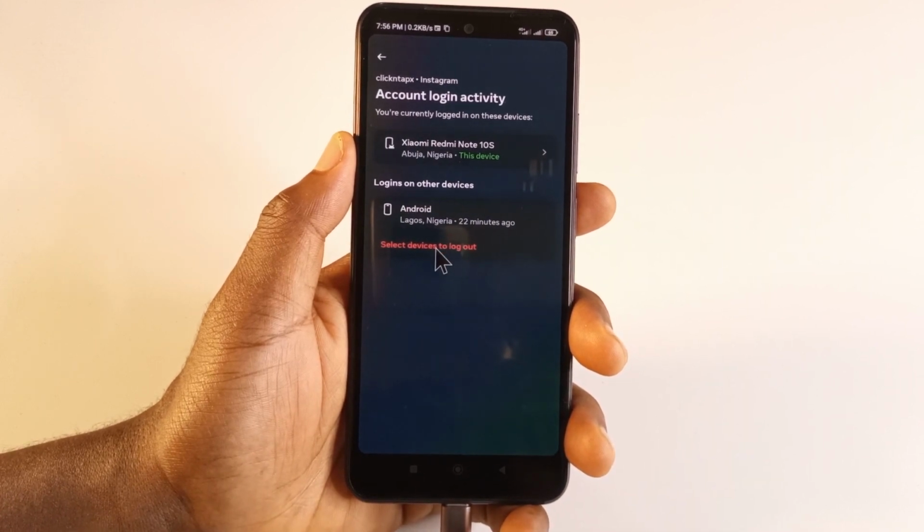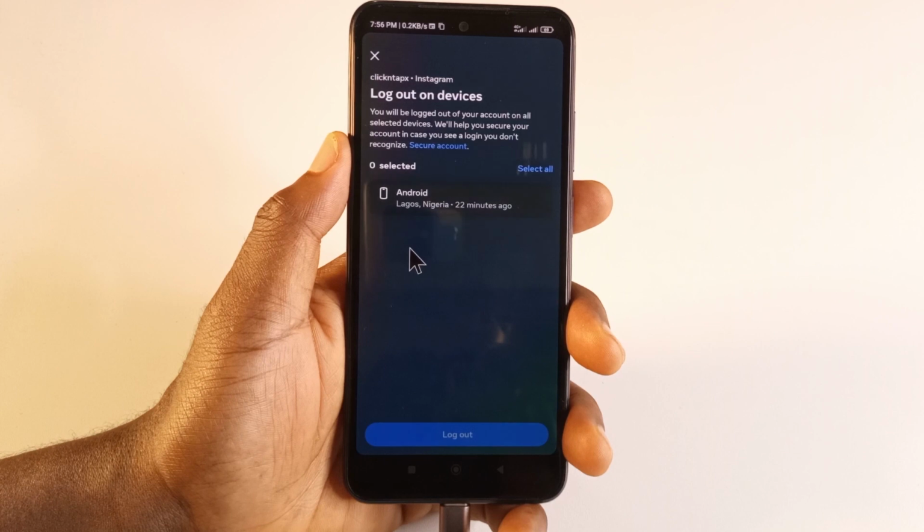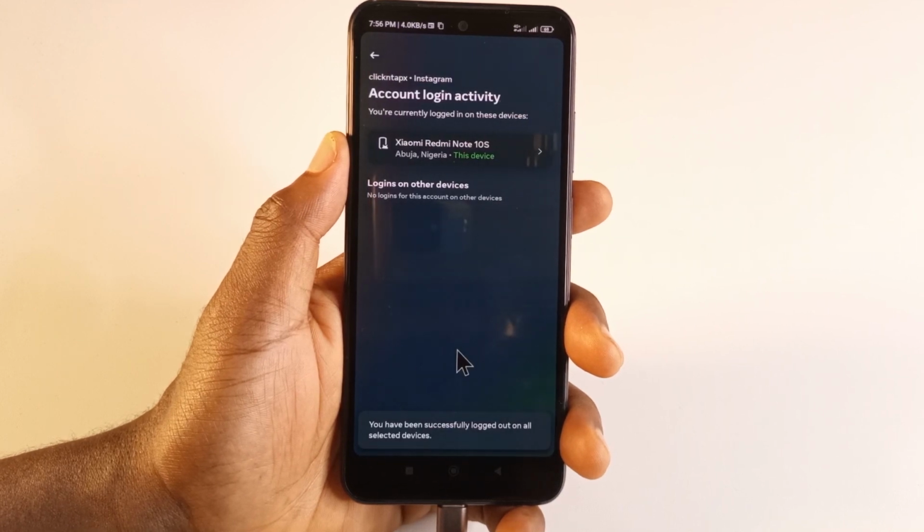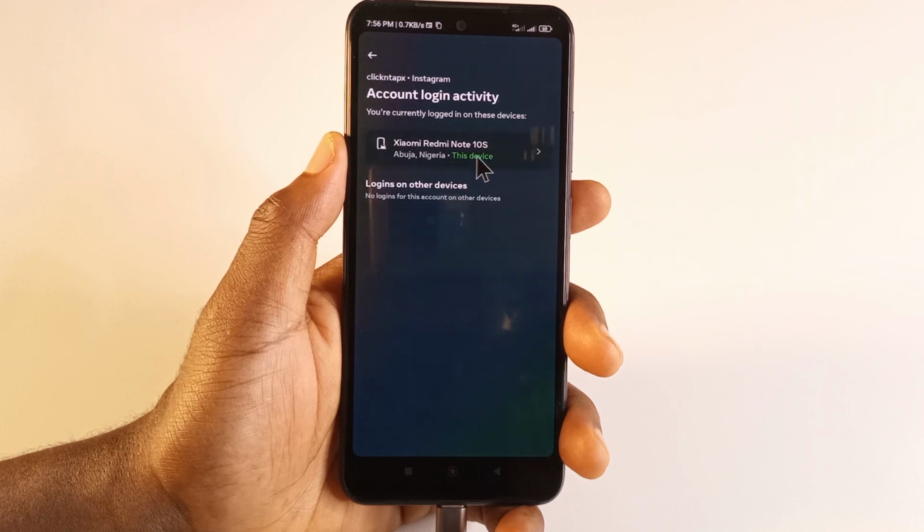So I'm going to tap select devices to log out, and I'll tap this one, and then I'll log out. Okay, so now I am only connected to one device, and as you can see, it says this device.